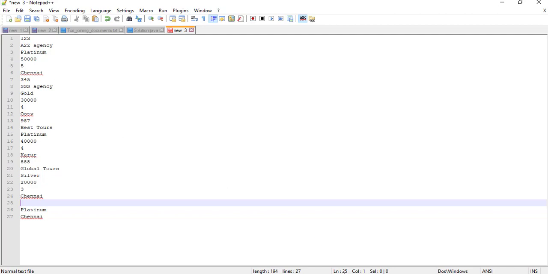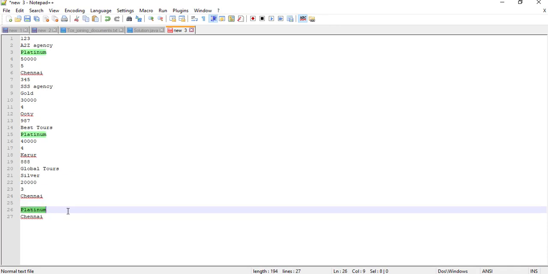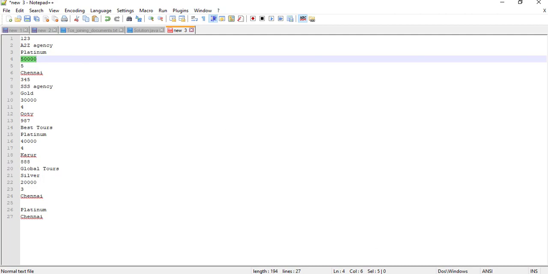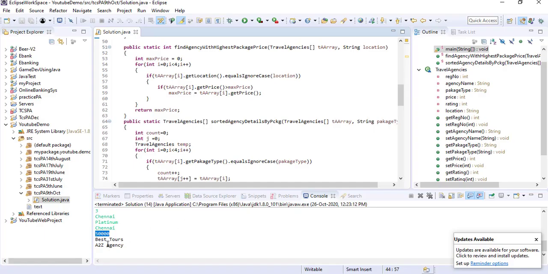Based on the first method, I have sent that. Here you can see I have given platinum as the package type, and here the location. So for the first method I am calling that object and the location Chennai. There are 2 matches of this location, but I have to print the highest price. For Chennai, here the price is 50,000 and here the price is 20,000. So greater is 50,000. That's why in the output it's printed 50,000.